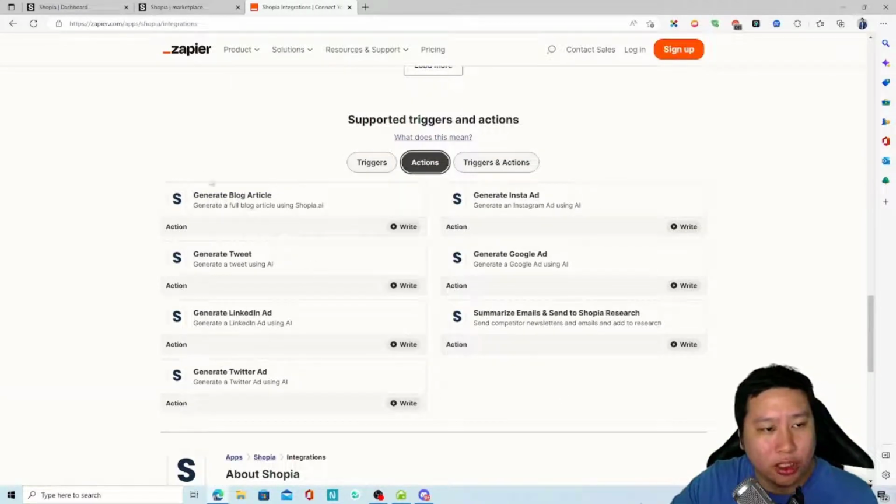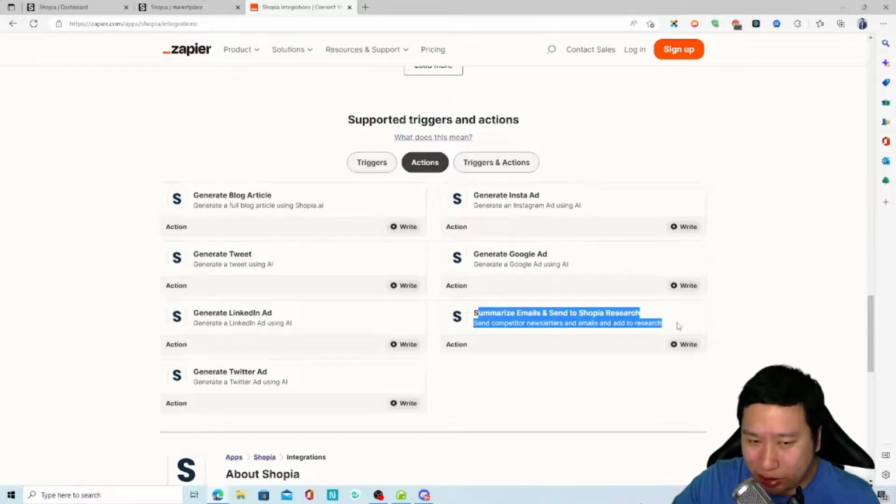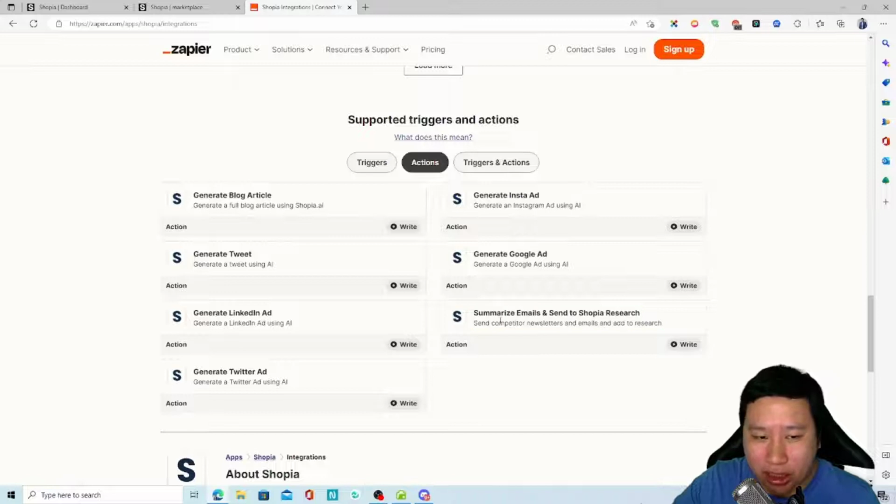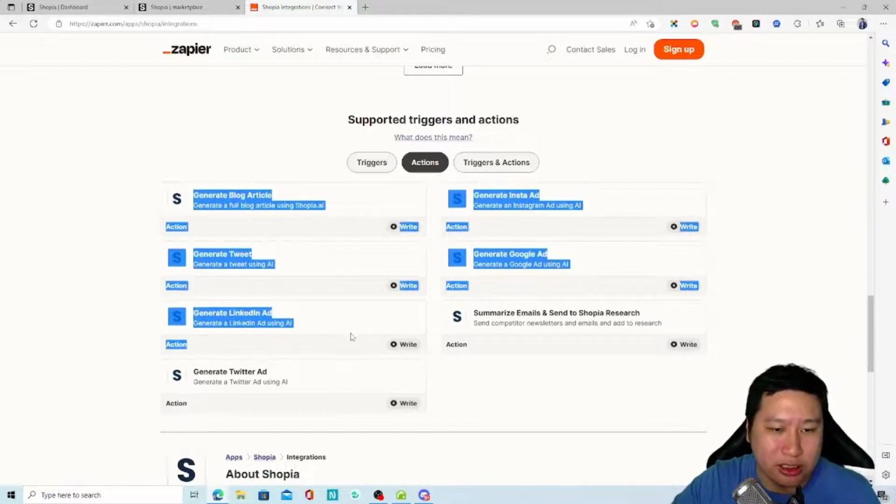So you can have something to trigger Shopia to create an article for you. So that's very nice. You can generate a tweet, you can generate an Instagram ad, you can generate a Google ad, you can generate a LinkedIn ad, Twitter ad, summarize emails and send to Shopia research. What is this? Okay, this is very fascinating to me. Okay, but this is very powerful, so I like this right here. You can see this ones.